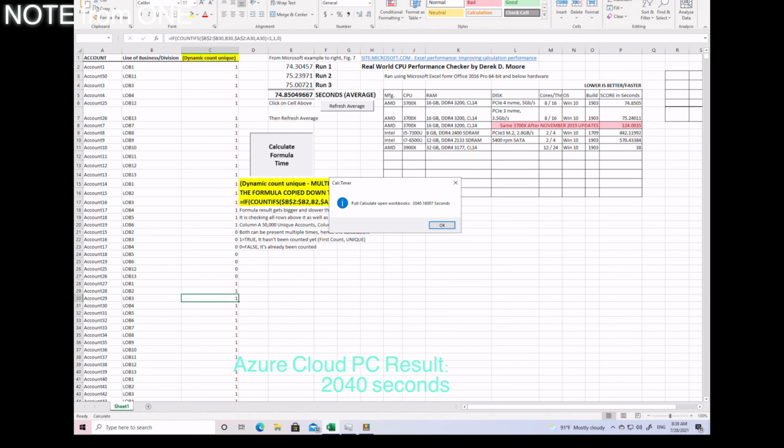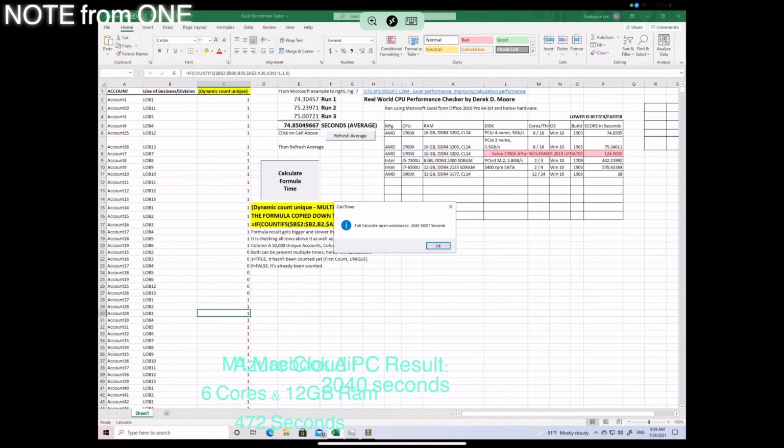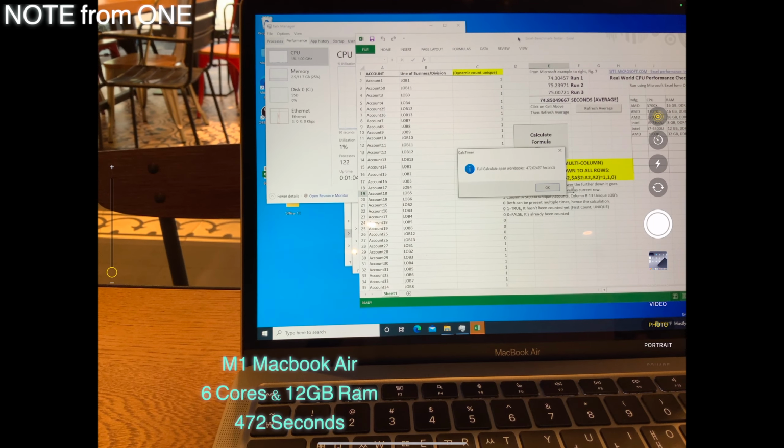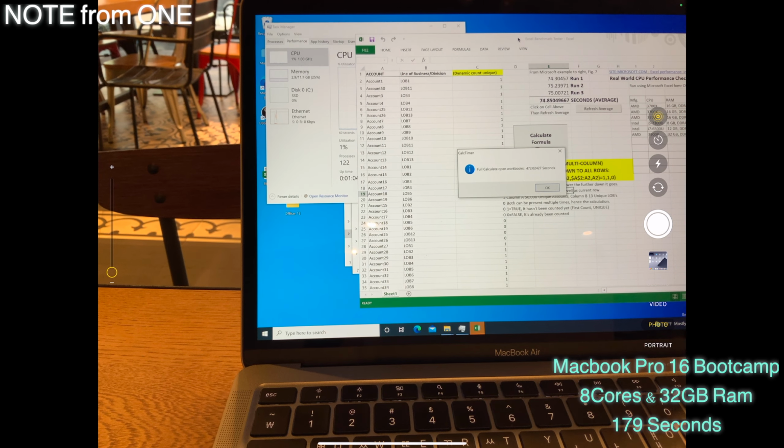Okay, within the Microsoft Azure platform Cloud PC running on 2 CPU cores with 8 gigs of RAM, it took 2040 seconds. And on the M1 MacBook Air, within the Parallels virtual PC environment running on 6 cores and 12 gigs of RAM, it took 472 seconds.